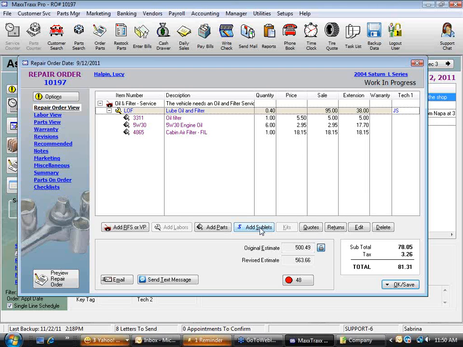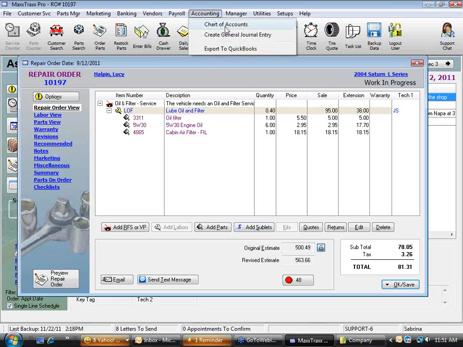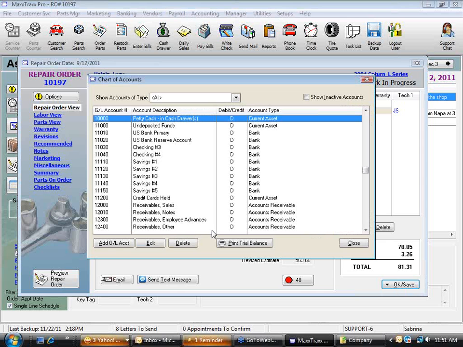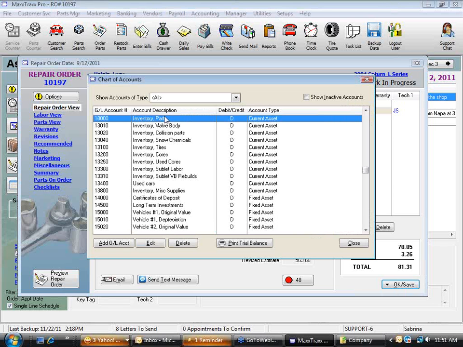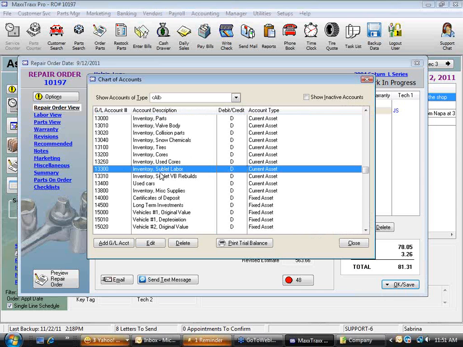Now, it doesn't have a sublet record to say I have 6 sublets in stock. We don't actually have a record like that. But in the accounting, and I'm jumping into this, it's pretty deep, and I'm just giving you guys an overview. In our accounting, we actually have an asset account, not only for parts, but we do have an inventory asset account for sublet labor.